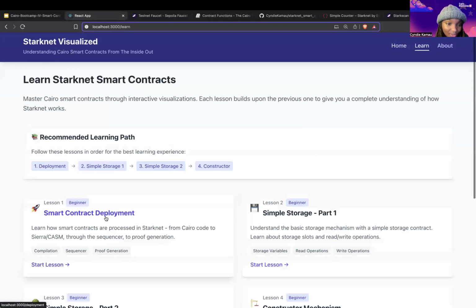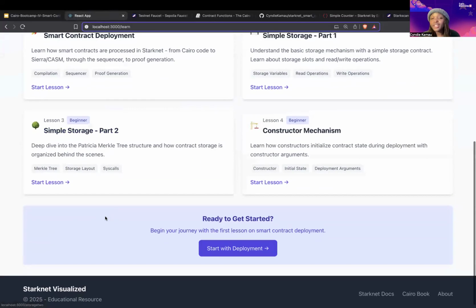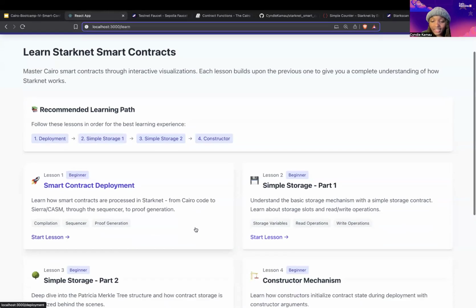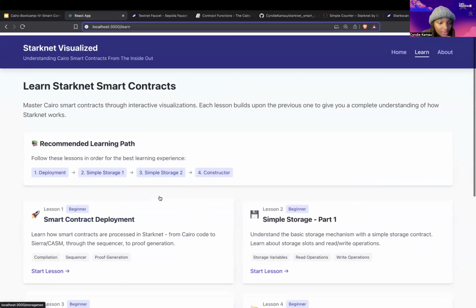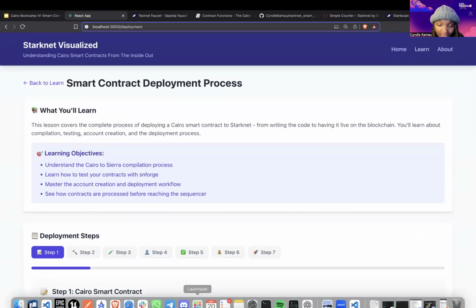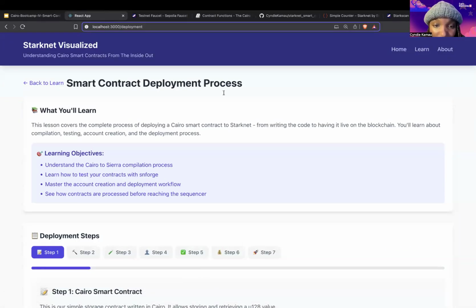But let's continue. So now we get to the fun side of things. We'll go through a smart contract, then we deploy it, we interact with it, and then I'll tell you guys about a simple storage section, and then we can continue. Okay, let's start this lesson. First of all, I hope you guys can see, and before we continue, let me see if we have any questions.